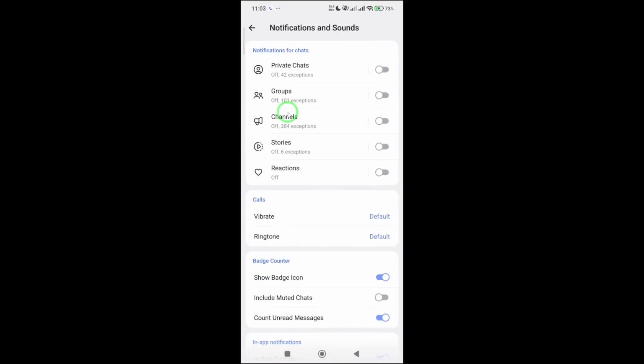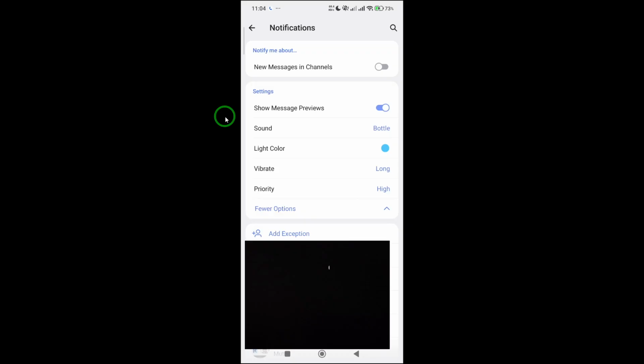Now inside Settings, find and select Notifications and Sounds. This section controls how alerts behave across chats, groups, and channels. Next, tap on Channel. This is specifically where you can customize notification settings for all Telegram channels you're subscribed to.